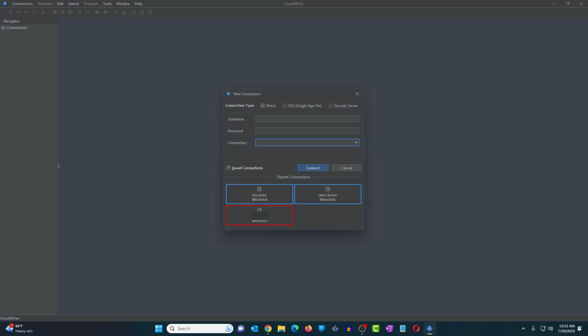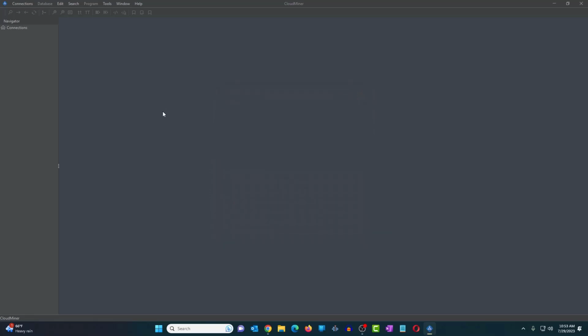At the bottom of this pop-up page, you see the recent connections. So here you can see the most recent connections that I've used. You can click one of them and then log in using that username and password details. So let me close this out. Let me first show you how to manage the connection itself.